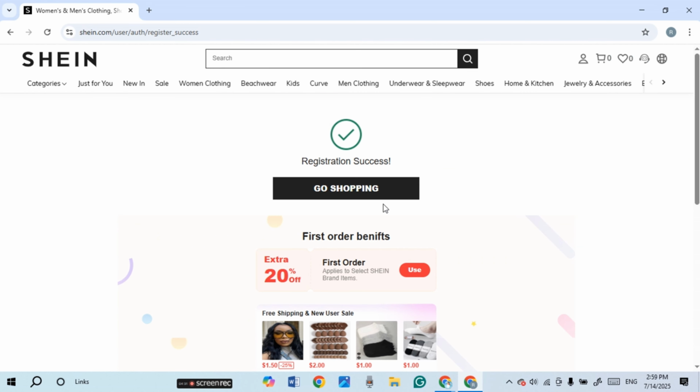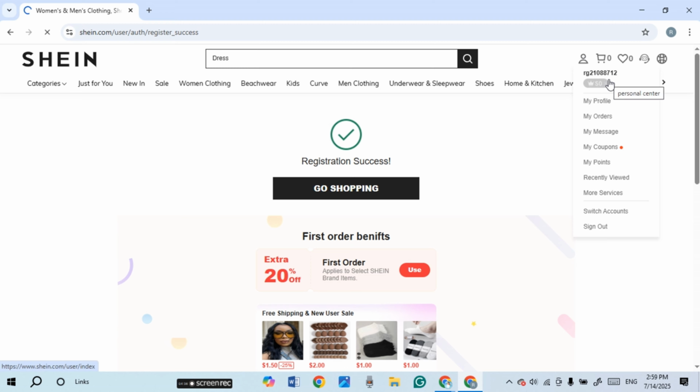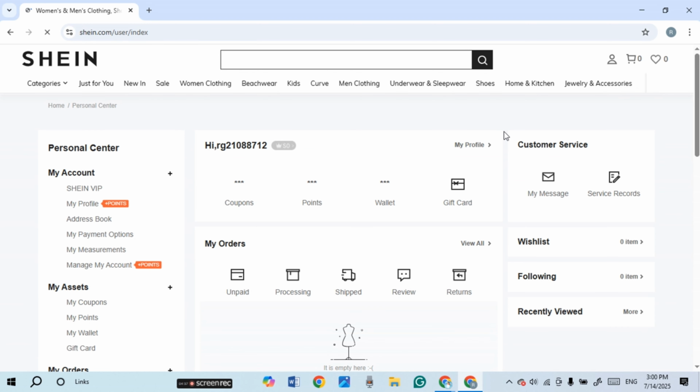Now after you do that, you can see over here your registration has been successful. Now your account has been created. So that is how you create a Shein account.